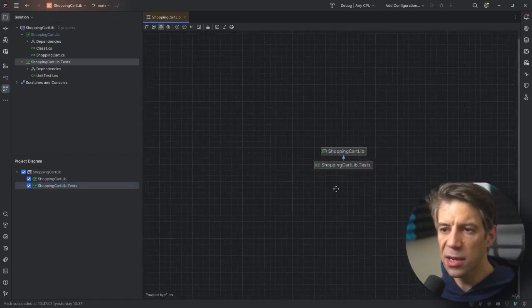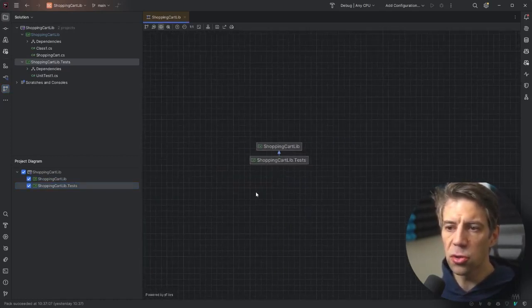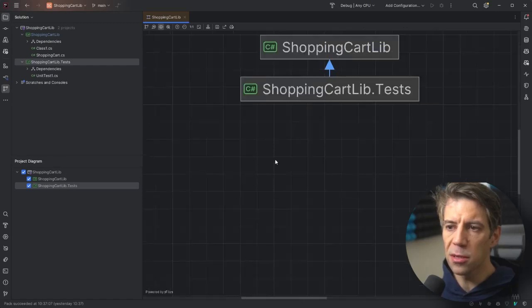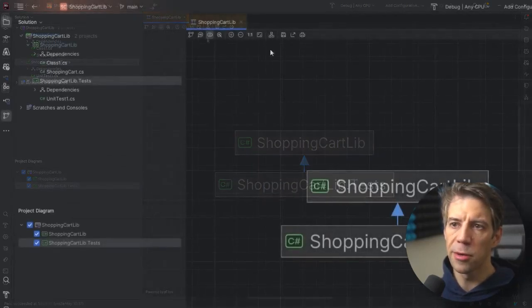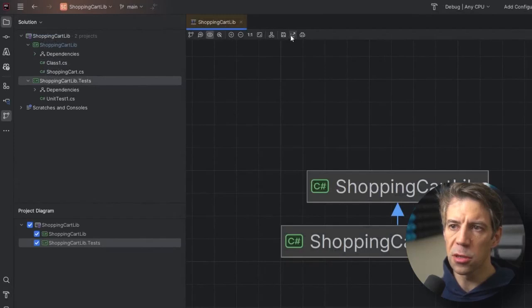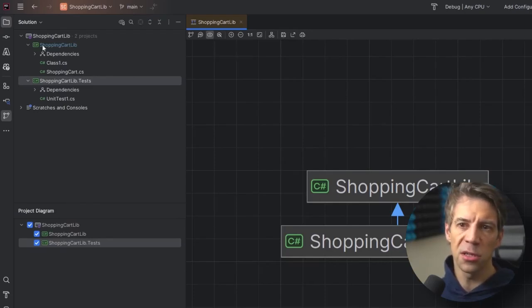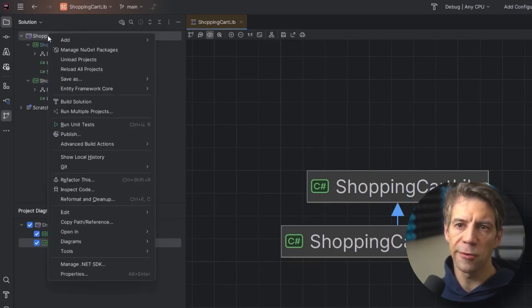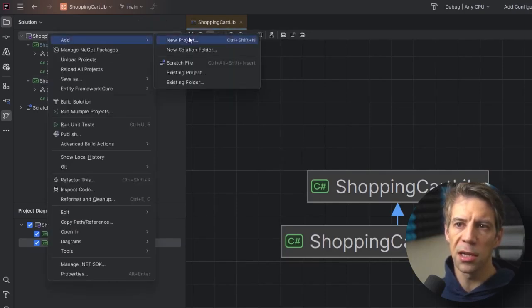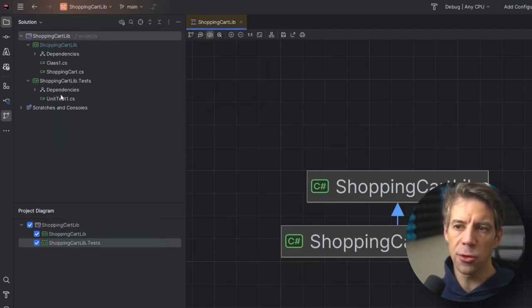I can right click and drag around. I can control and scroll wheel to zoom in. There's also various options along the top around zooming, and we can even export. So we can export to an image, or we can save it to a file. You've got this concept of grouping, which is this icon here. Now, if I had solution folders, so if I right click on a solution and say add new solution folder, which is a way of grouping together different projects, then that's what that grouping would show.